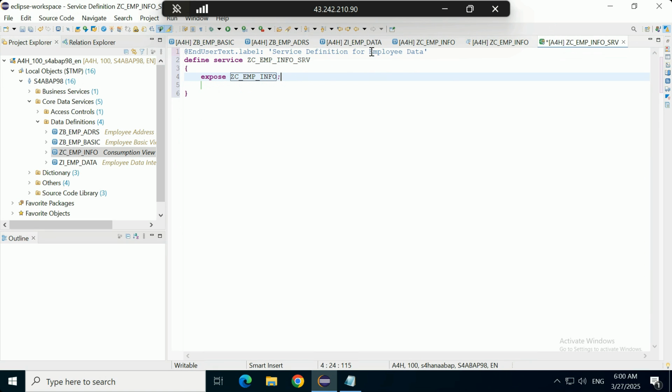What it does is, whatever service we are planning to expose for UI5, it will expose directly from here. This is the CDS view that we have created, and this is something we want to see in the Fiori application. Just save it and activate it. So now our service is ready, but we cannot test it until we do the binding.